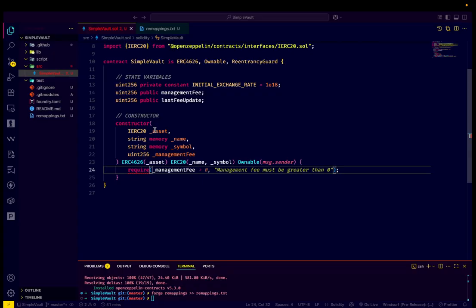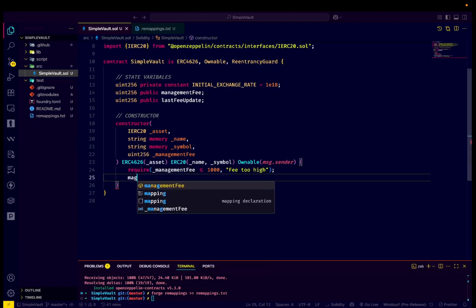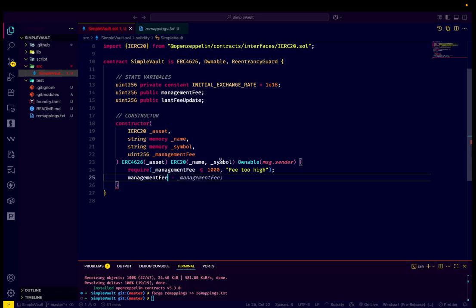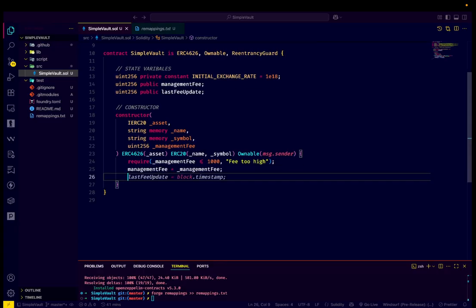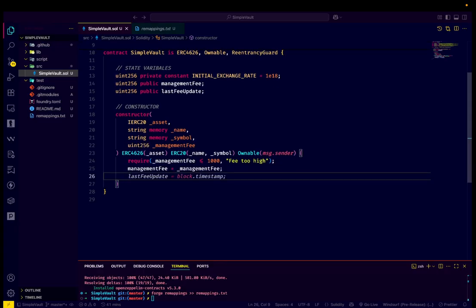Management fee, which we are taking here as an argument, should be less than, let's say, 1000. Otherwise we will revert an error, fee is too high. And now let's set up this management fee, initialize it to the management fee we are taking, and lastFeeUpdate we are also going to initialize as block.timestamp.